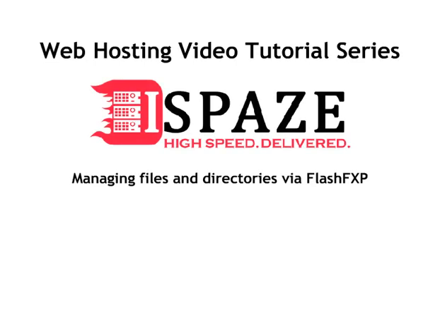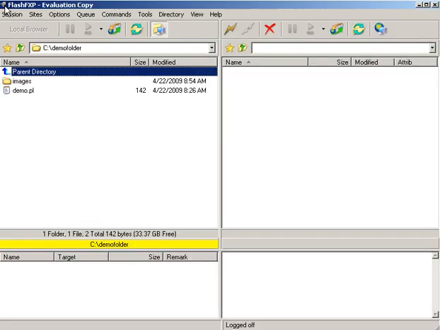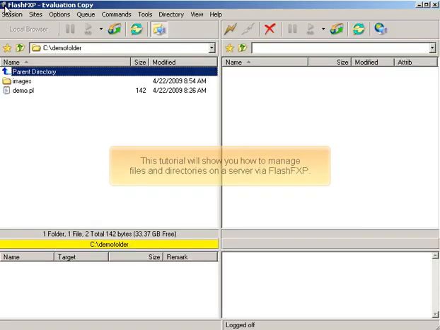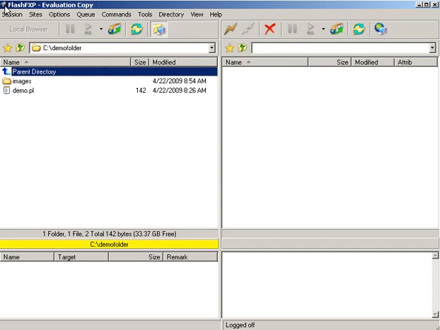Managing Files and Directories via FlashFXP. This tutorial will show you how to manage files and directories on a server via FlashFXP. First, we need to connect to the server.